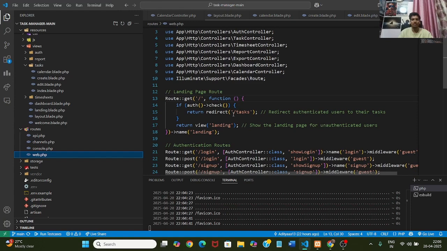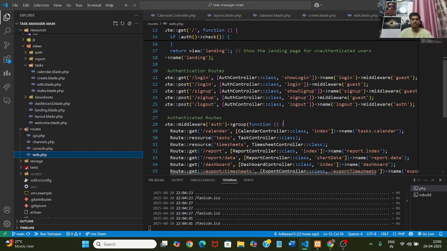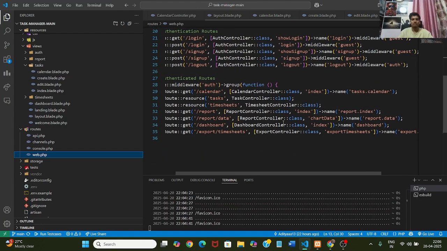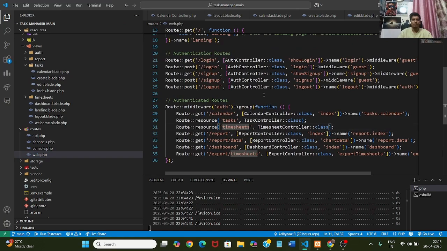And if you are logged in or you're authorized, you'll straight away go to the dashboard, which is tasks. So here these all are the authenticated routes. Authentication is just a middleware set, so that only the logged in users can access all these routes. So these are all the basic routes set here.